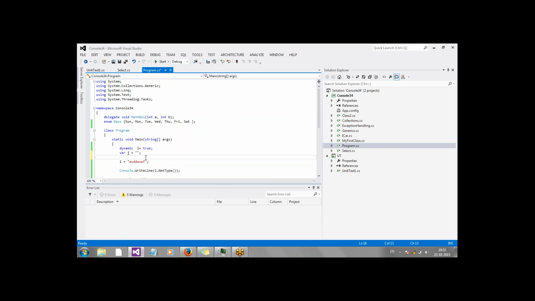Understood? The type is known only during the execution time. That's the reason why it can't get the IntelliSense. And let me show you one other difference. Let's just declare the var type and run the code.